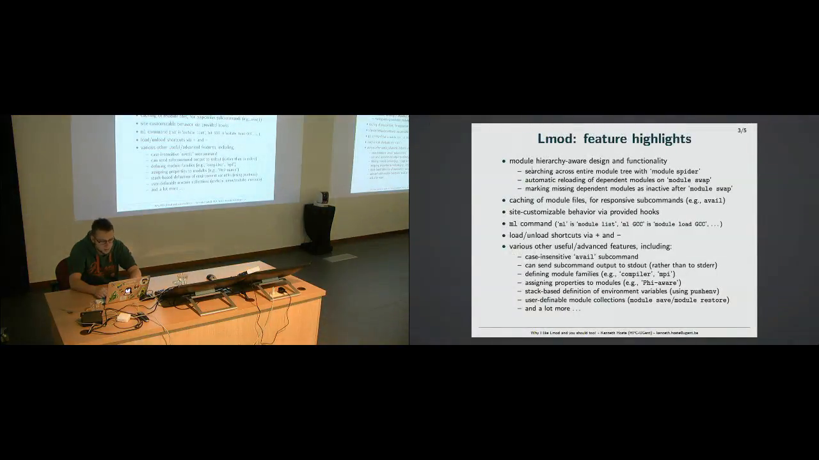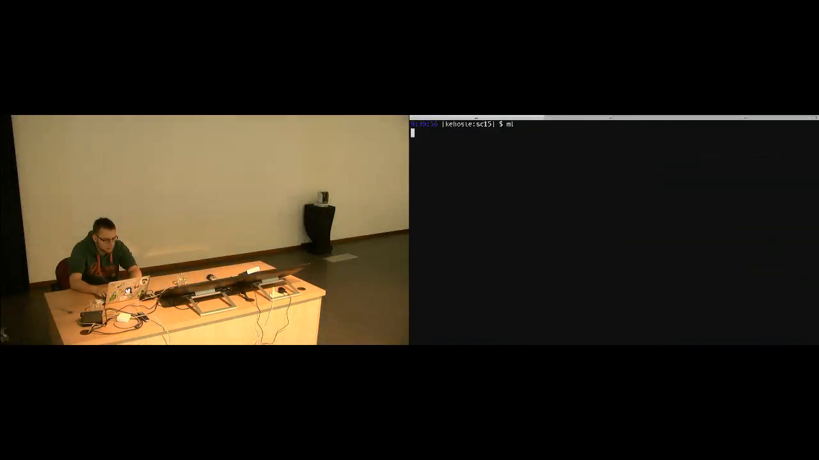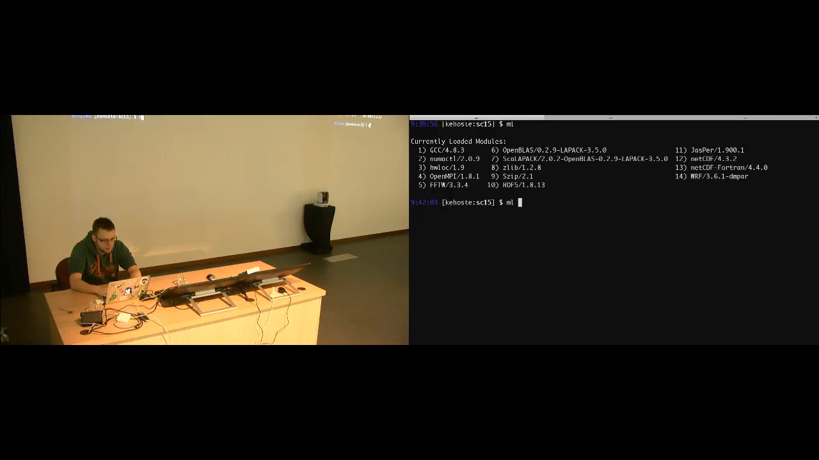The hooks, I'm not going to show the hooks, it's a little bit harder. ML is very useful. This is module list, and unloading.